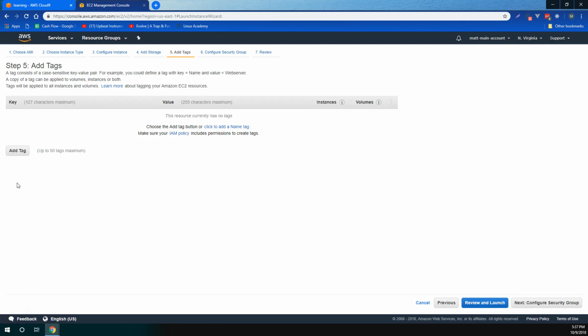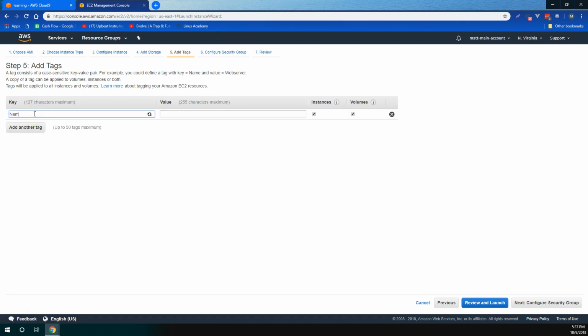Once again, tags are assignable metadata for you to use to organize and identify your instances. For now, I'm just going to add one. I'm going to give it the key of name and the value of my first instance. Now you also have the ability to add up to 50 other tags if you'd like.